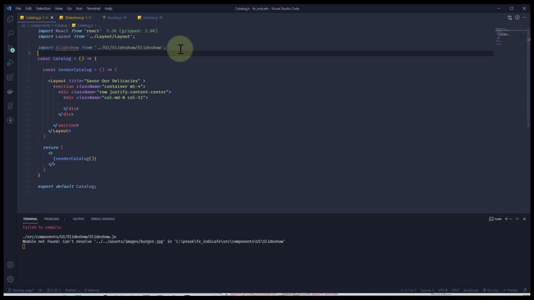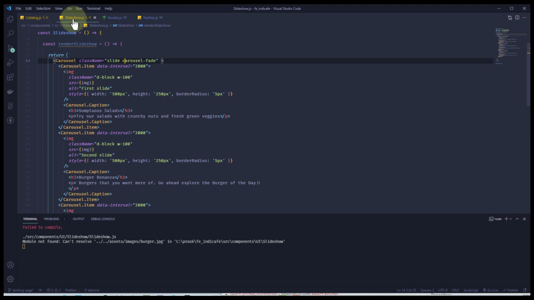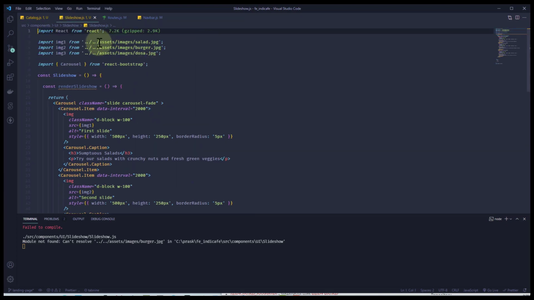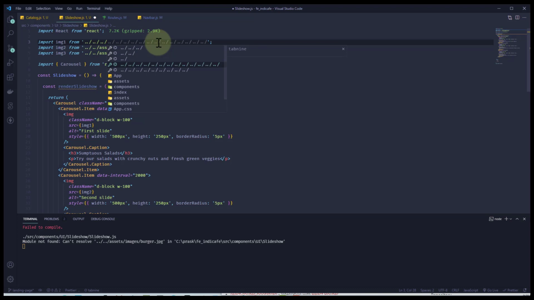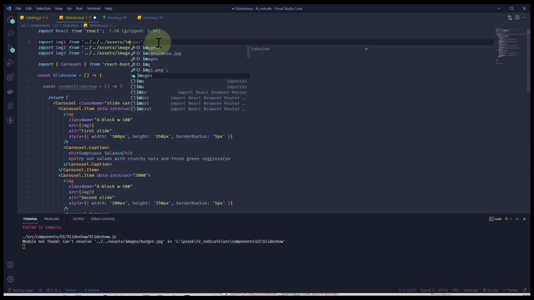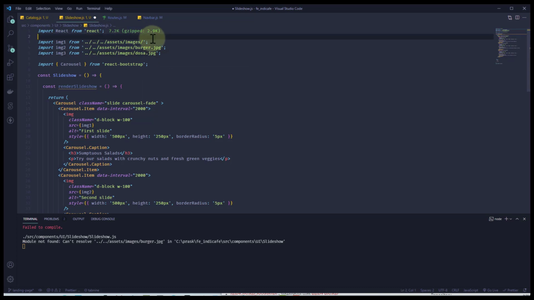Oh, it's failed. Looks like it's not able to find burger.jpg, so we have some issues here. It could be a path issue. Let's see. I'm pretty certain it has to be another level above. Okay, there we go. Assets and images. Yeah, images.